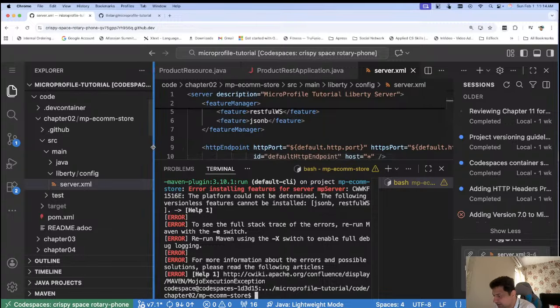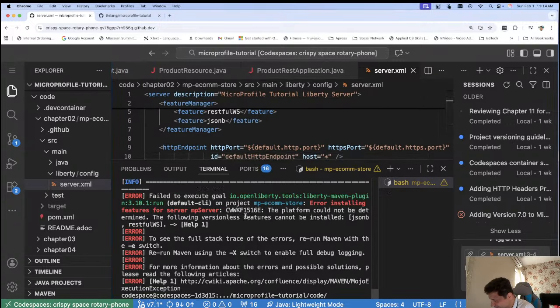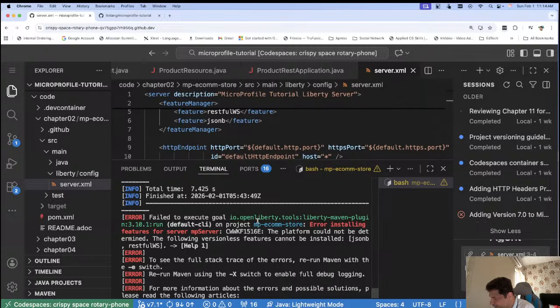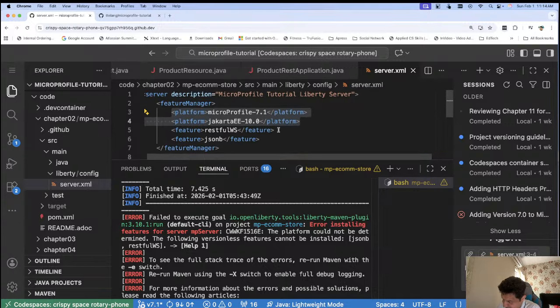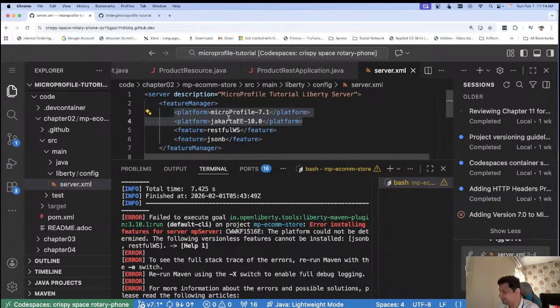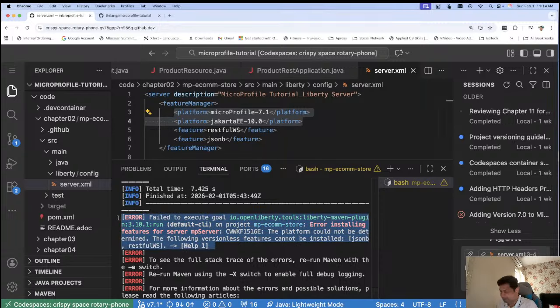So now we see some errors. Failed to execute goal on project. Platform could not determine the following version, latch feature cannot be installed. There might be some typo in this. So let me see. Now let me demonstrate the use of Copilot.